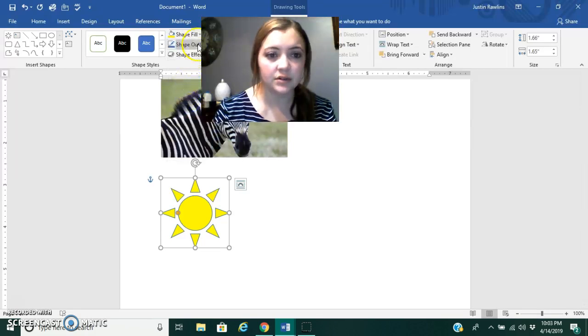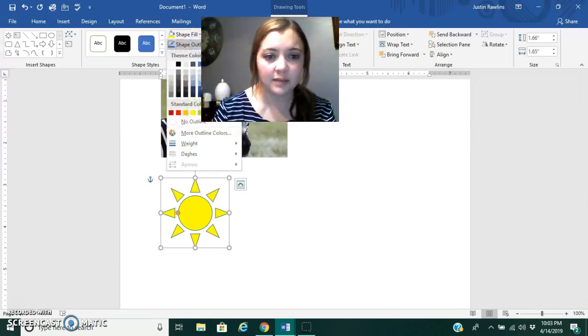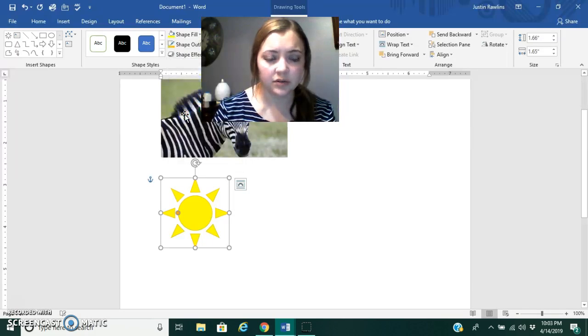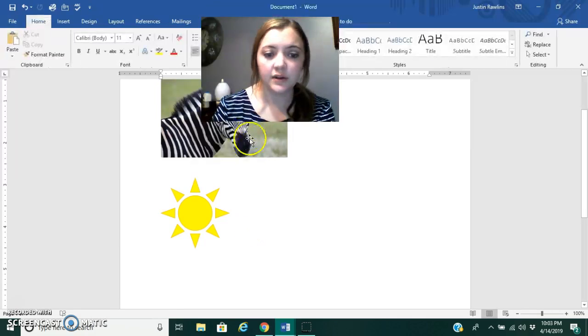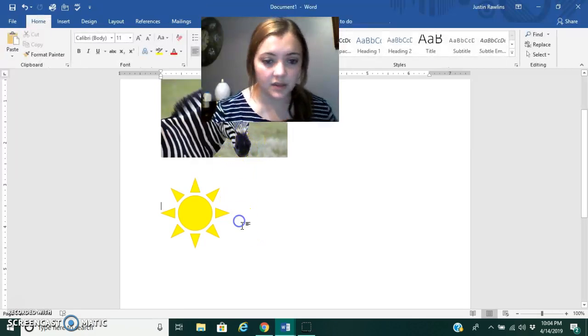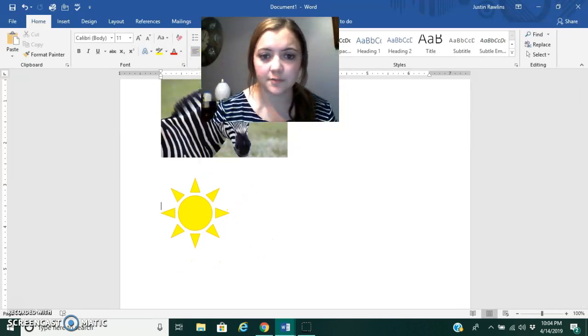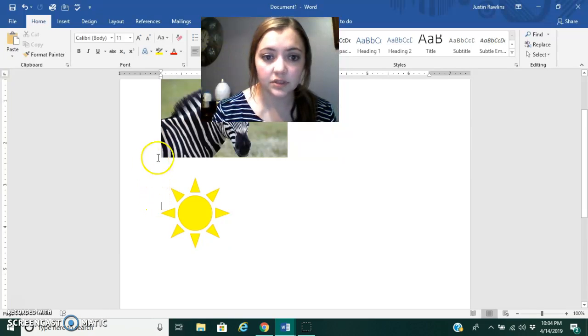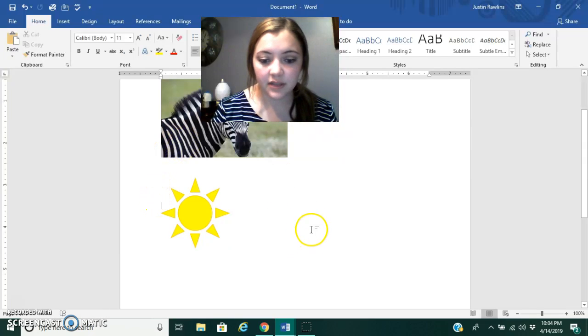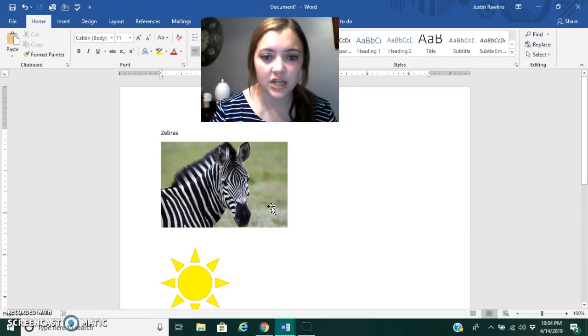Then we can also do the shape outline. I'm going to make it orange. Light orange. Then there we have our sun. Okay, and you can do any shape you would like to add on there, but that's just the one I chose for this tutorial. So that is how you insert an image and create a shape on your Word document.